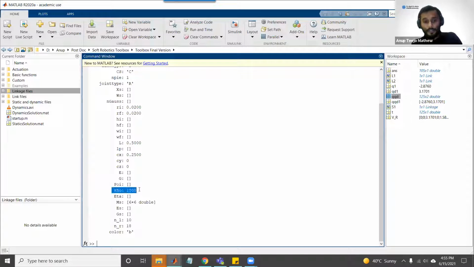Rho is the density we just gave. Mass is the mass matrix, inertia matrix for the link. So all these properties can be accessed later and can be changed. And we have the color here, number of divisions, number of cross sections per length, and number of points per radius. So these are all plotting parameters. All these can be changed.